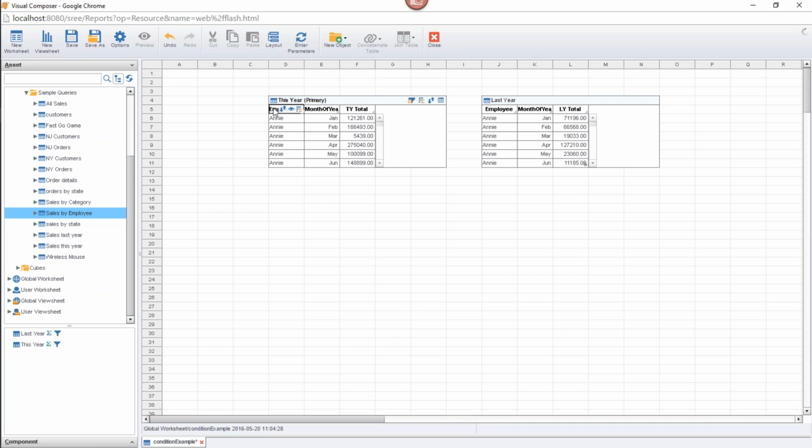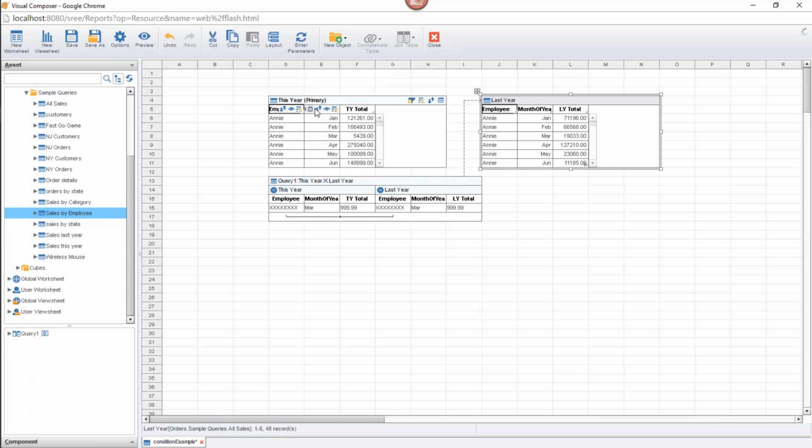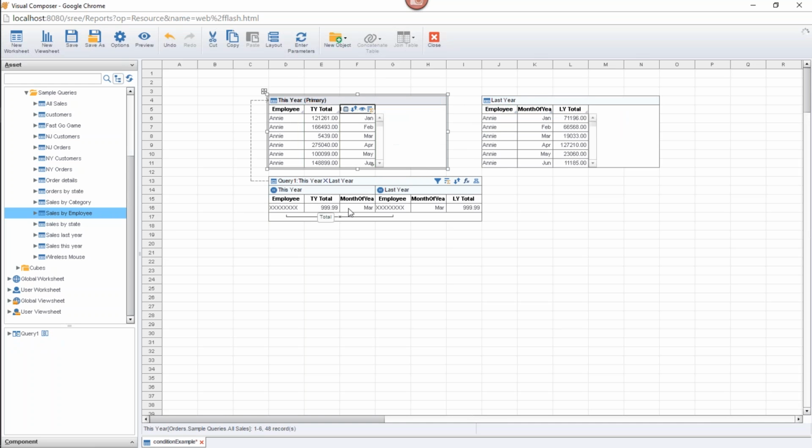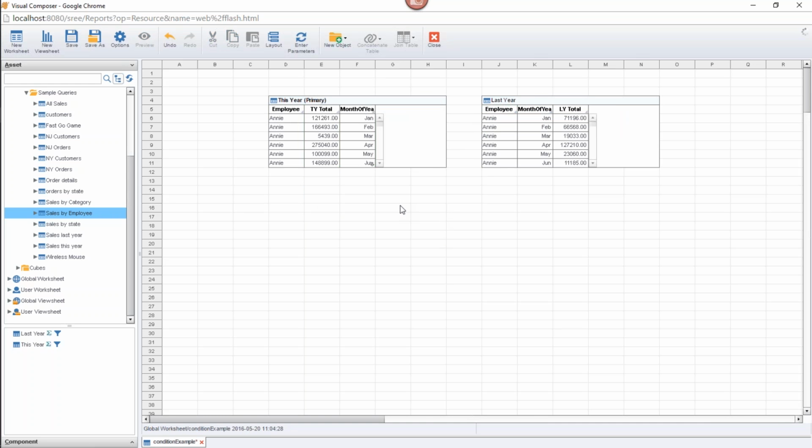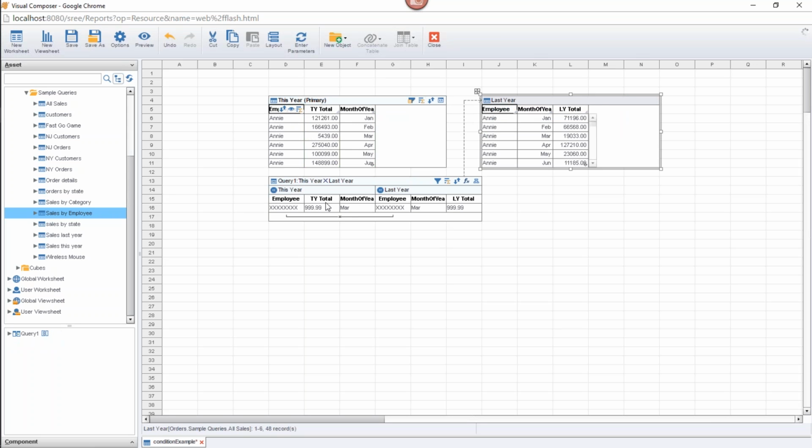The way that I had joined these originally was just by clicking and dragging like this. This is the way that I originally did the join. There, month of year, month of year. Okay, so it's a double join. That's the way I had originally set it up.